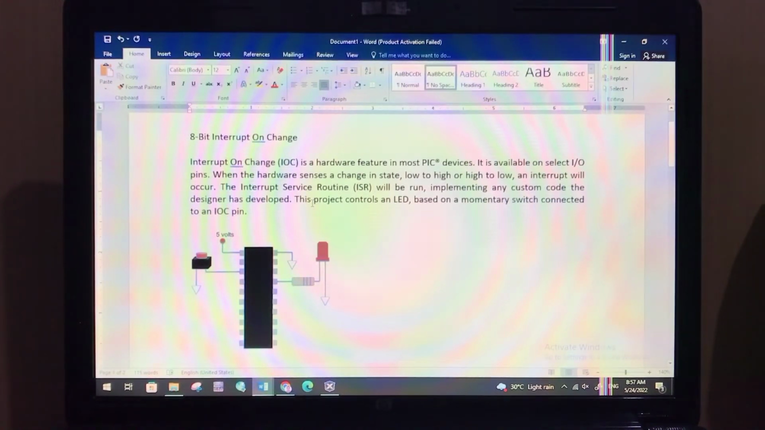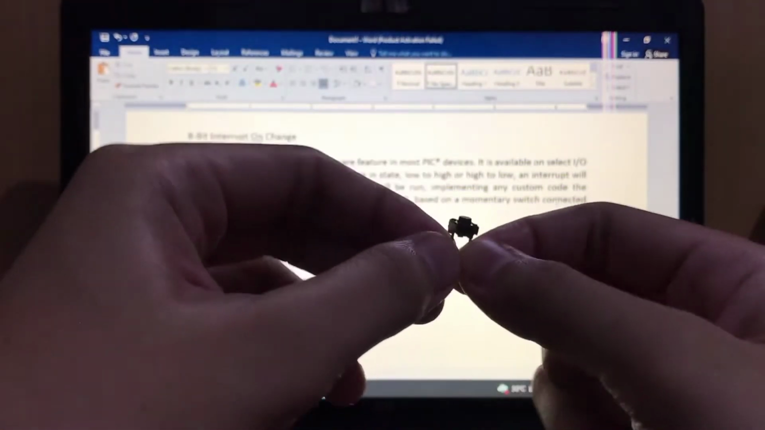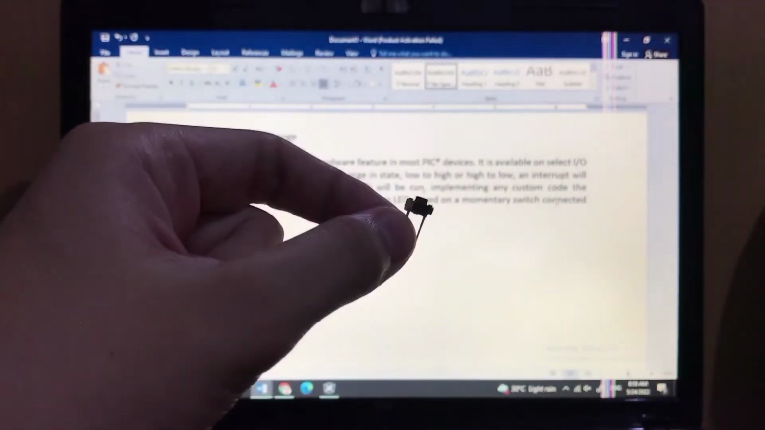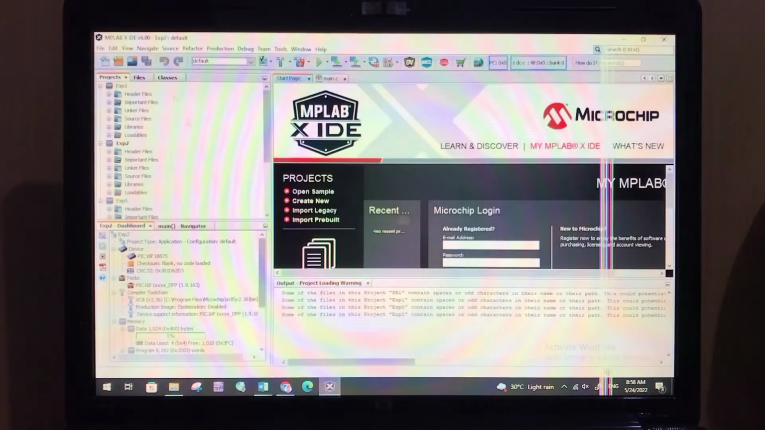This project controls an LED based on a momentary switch connected to an IOC pin. It means that in this experiment, we are going to use the feature of this tact switch. So, to start, let us go to MPLAB X IDE.